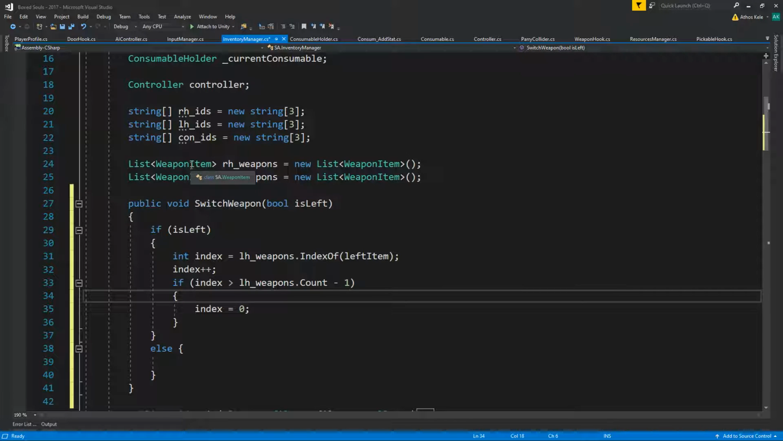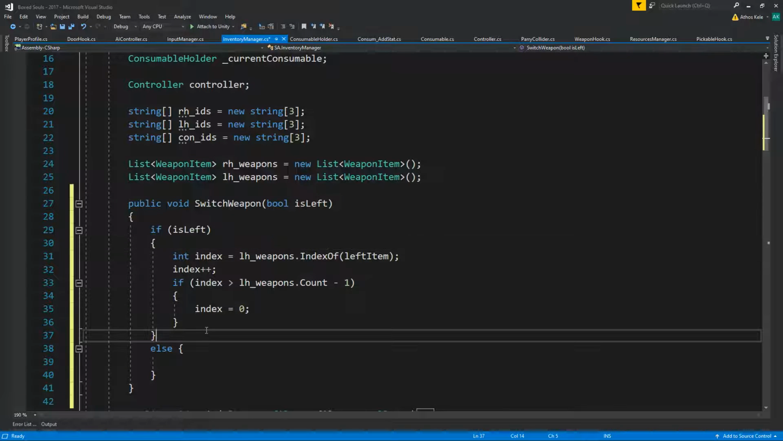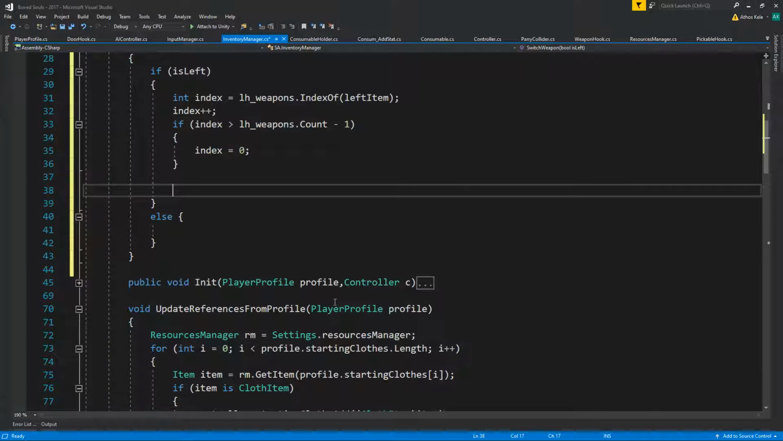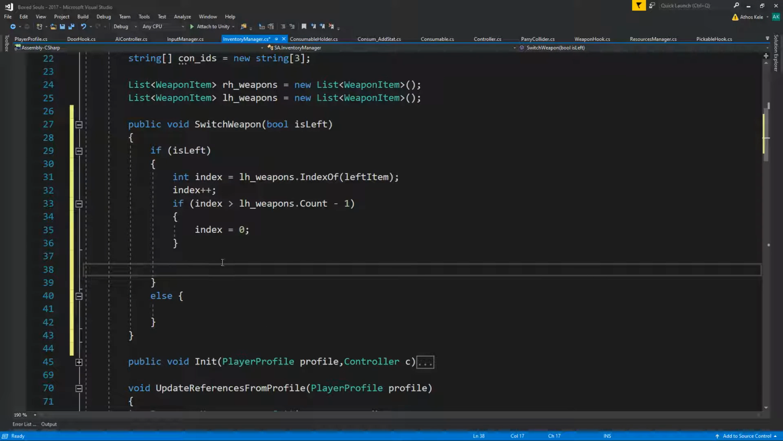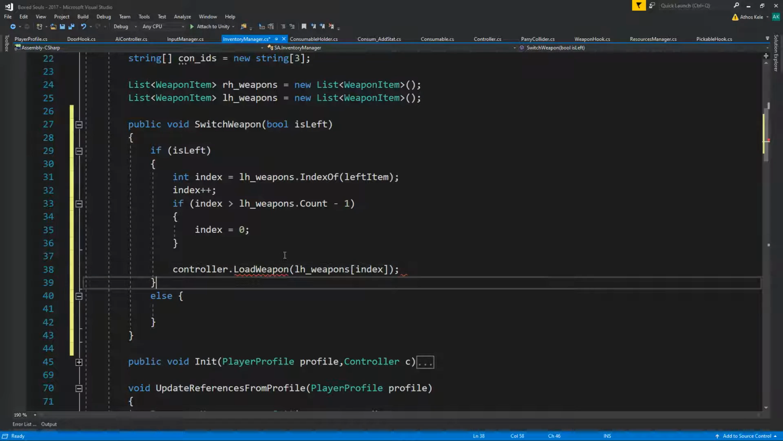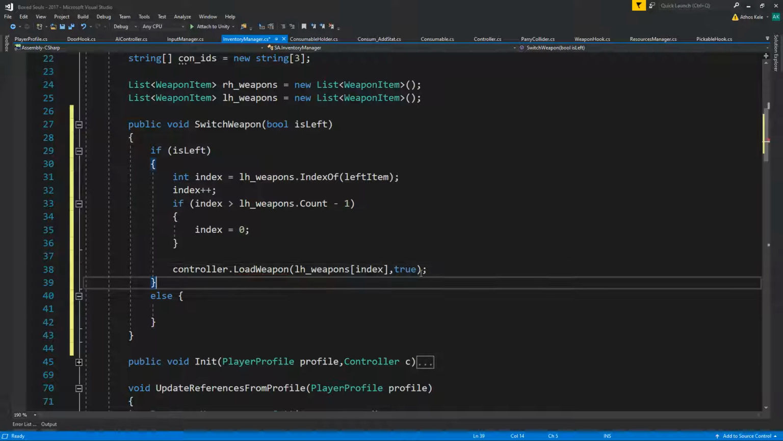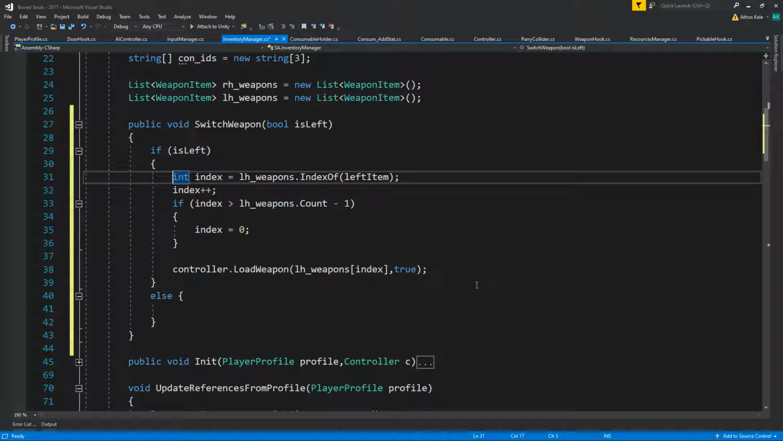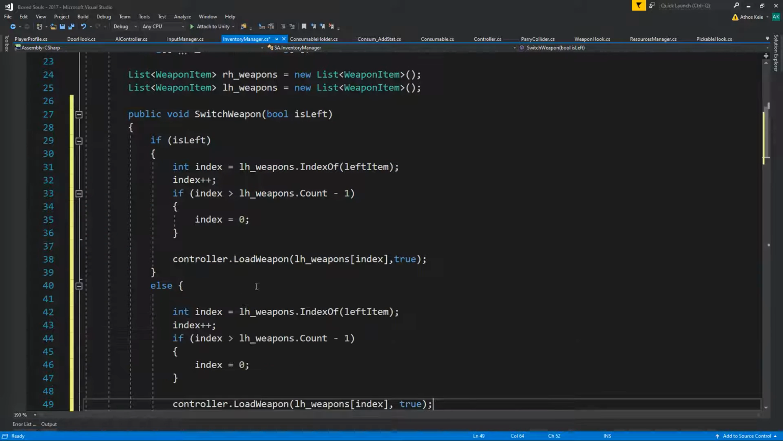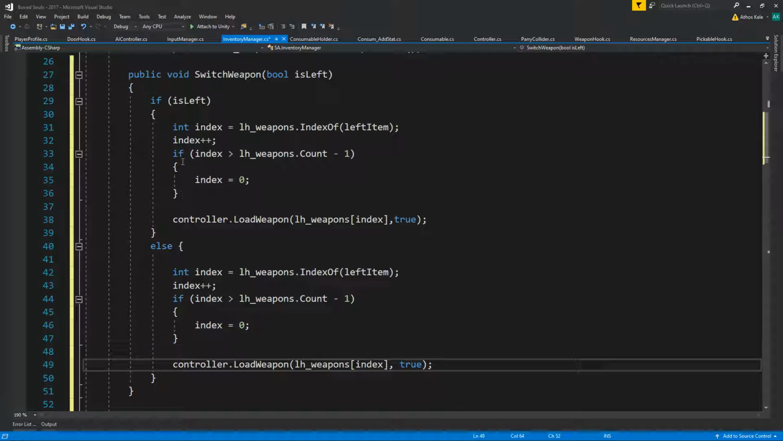Actually, you know what? I'm just going to make an empty weapon, I'm guessing. Yeah, I think that will make a little bit more sense. So index left item, then that means load weapon, or controller load weapon, left hand weapons index. Okay, and of course this is true. Okay, so copy that, paste it in here. Obviously we can encapsulate this.